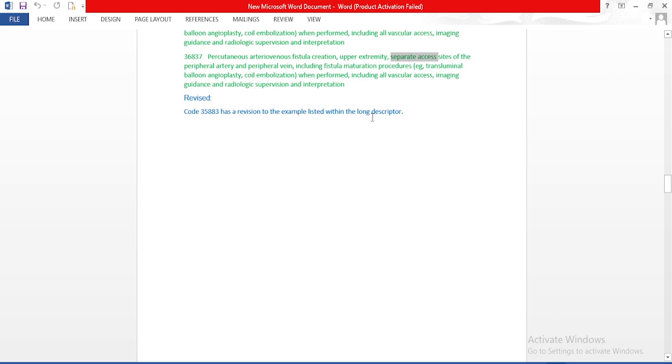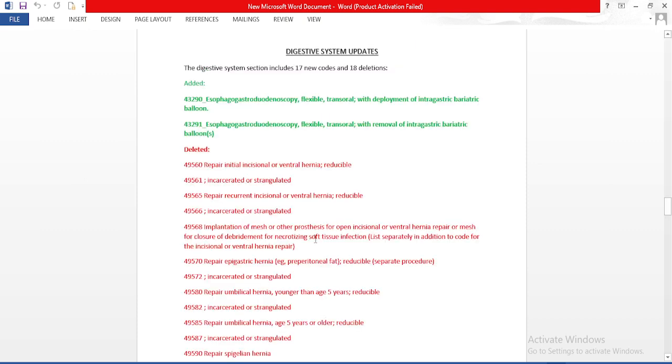In the cardiovascular system we have one code revised, which is 35883, a revision to the example listed within the long descriptor. In 2023, we have most of the updates in the digestive system. In the digestive system, the hernia codes have changed completely. They have removed 17 or 18 codes, and they have added 17 new codes.